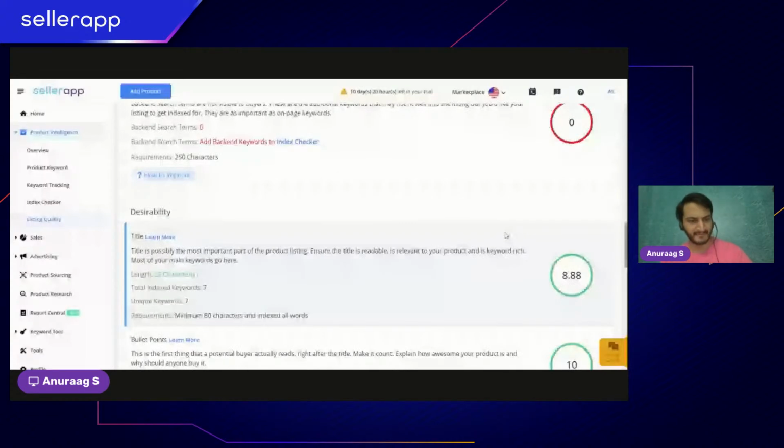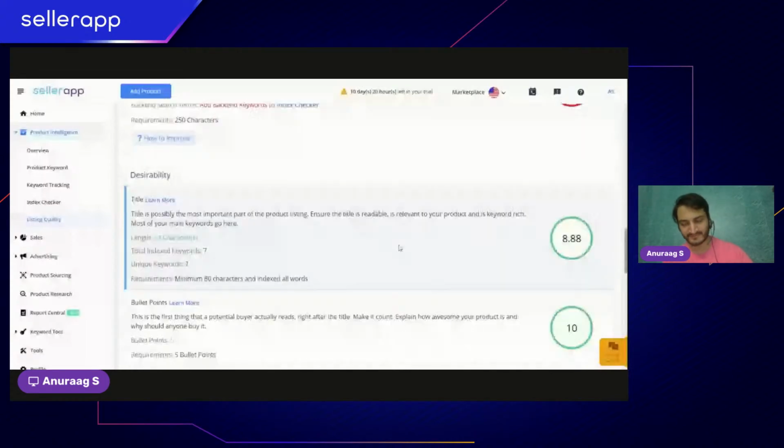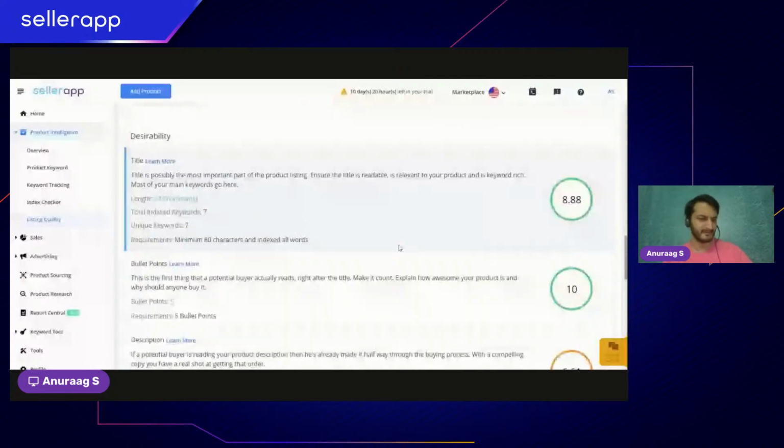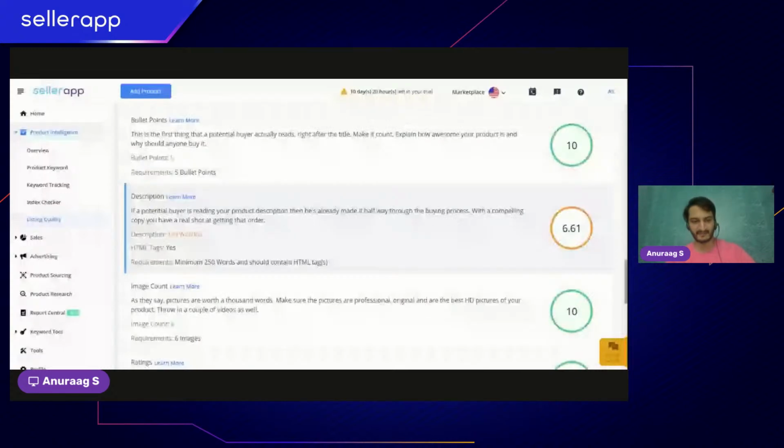Desirability of the product is next, where Amazon gives you about 200 characters that you can have in your title. This one has about 62 characters, right? But in these 62 characters, they're all indexed, they're all unique keywords. A good score, 8.8. The bullet points, they have 5 bullet points. That's a 10. The description, they have not recommended level.